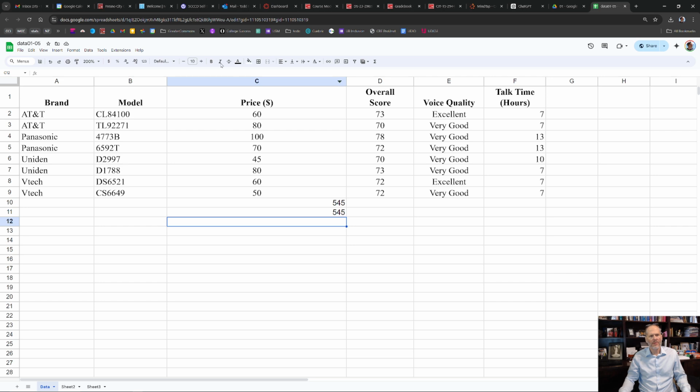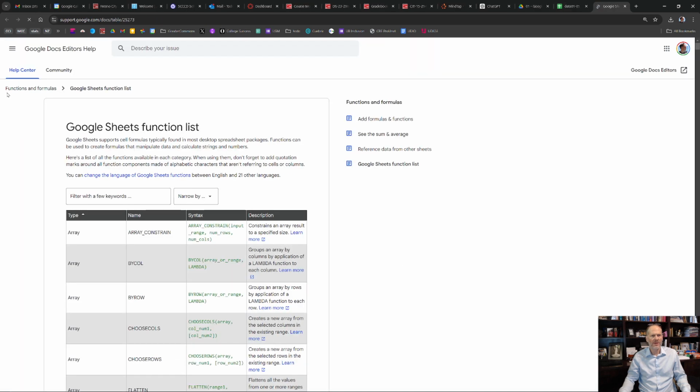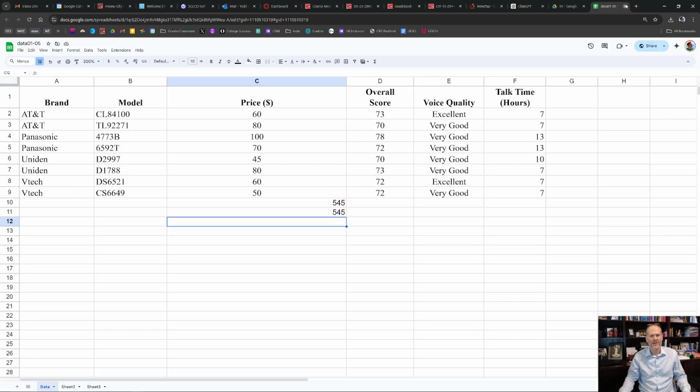You can learn more about functions. I think you could do that by coming here and then choosing learn more right here. And then when you get here, you could search for whichever function you want to learn about, and it'll explain how to use it in Google Sheets.